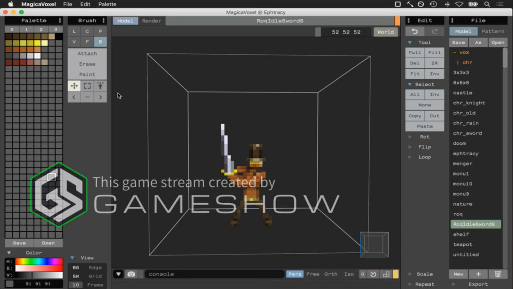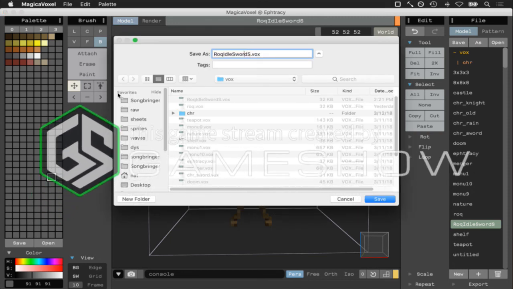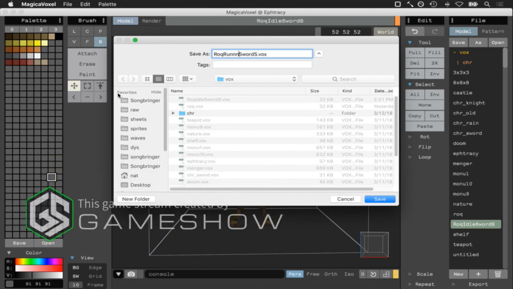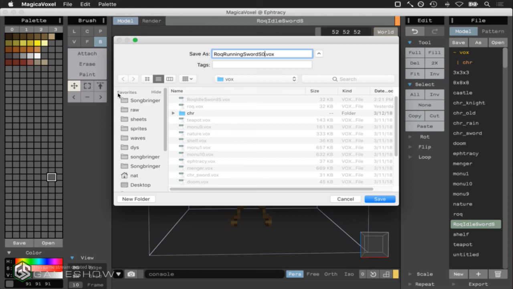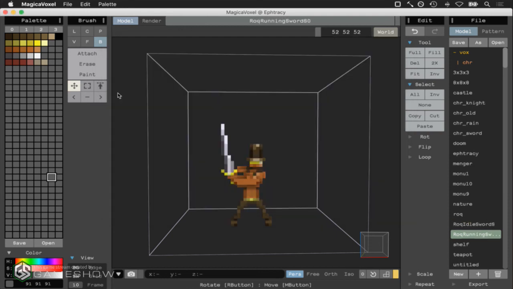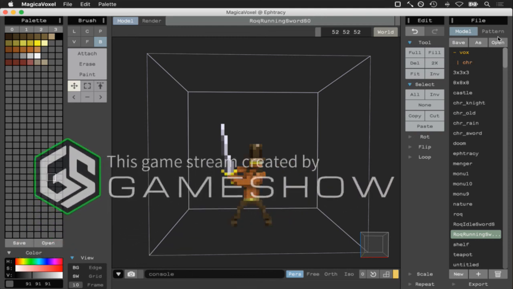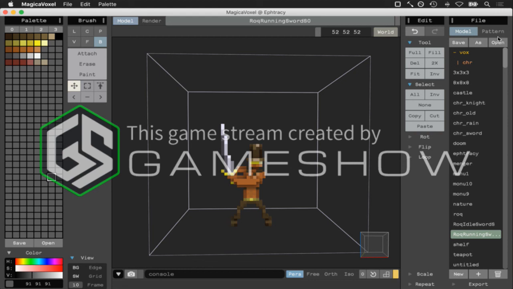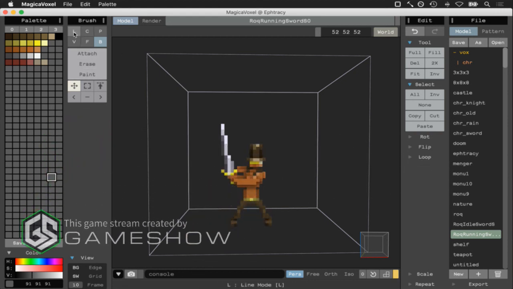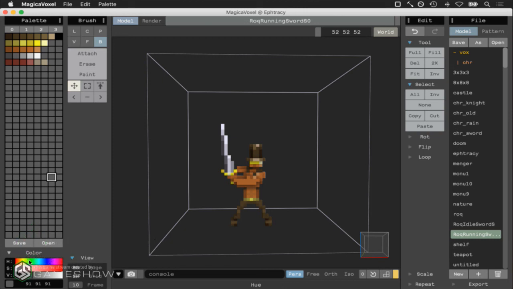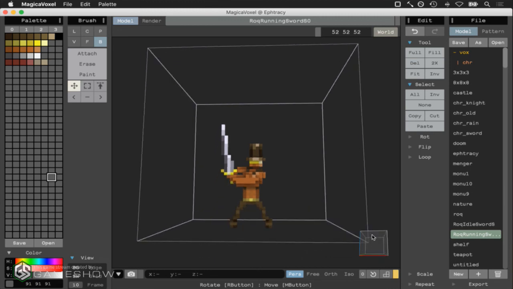Okay, so let's call this rock running sword south zero, and then the next frame will be one, and so on. Oh wow, my computer really calmed down when closing that old one. Maybe it was more inefficient. In fact, it had blurrier art too. I could see that they actually upgraded this. Yeah, this software seems better.